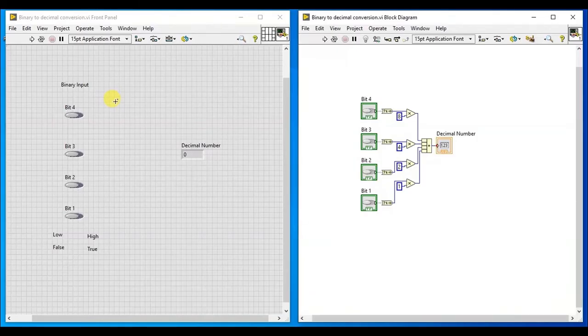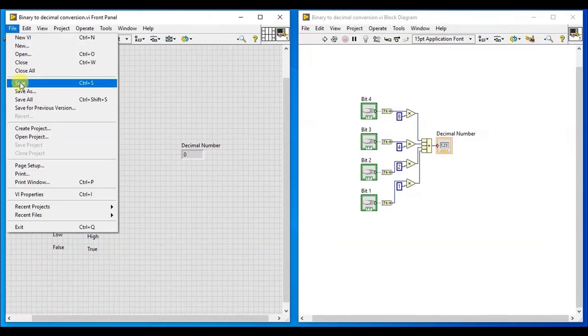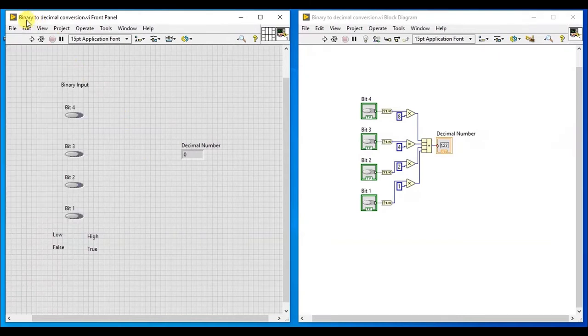This is the program to convert binary input into decimal number. I have already explained how to create this program, how to build this VI in previous video. I am going to create this VI as a sub-VI. After creating the VI, the first thing which you will do is to save the VI. To save the VI, you can go to the file, then click save. I have already saved this VI by the name of binary to decimal number conversion.